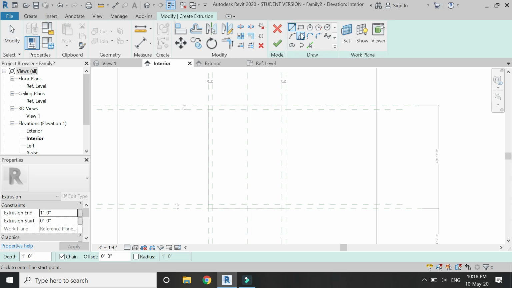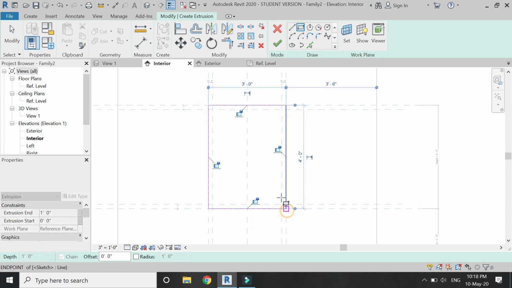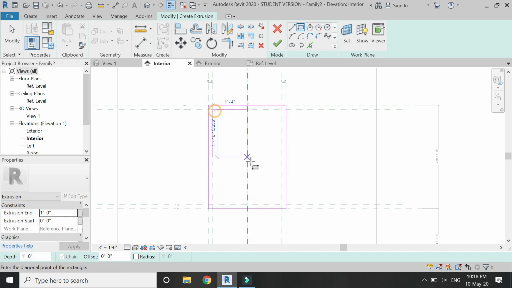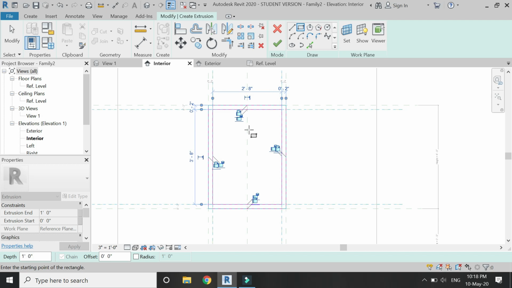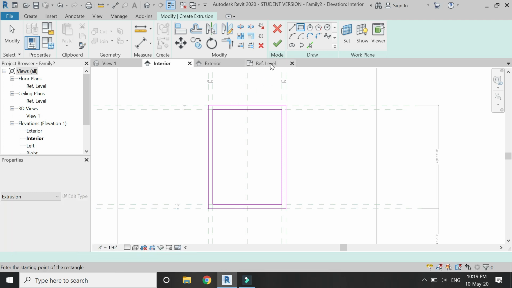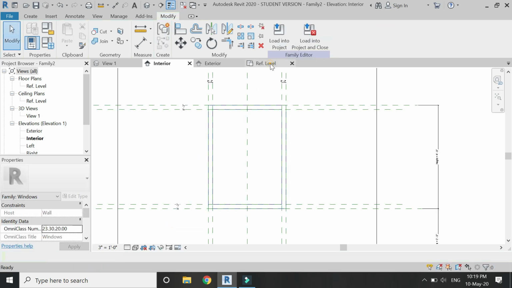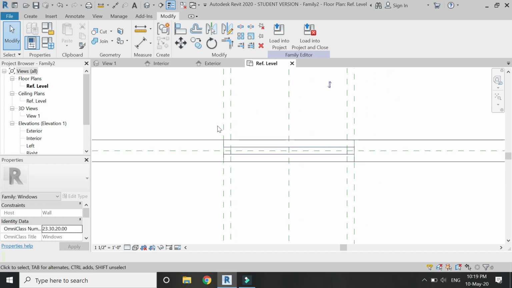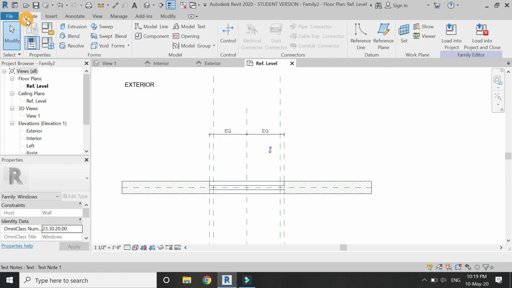Now select extrusion and draw the frame for the window as shown. Make sure to lock all the 4 sides. Again, draw the internal rectangle, lock all the 4 sides. Give the extrusion end value of 1 inch and extrusion start at -1 inch, so it is placed exactly at the center and has 2 inches thickness.